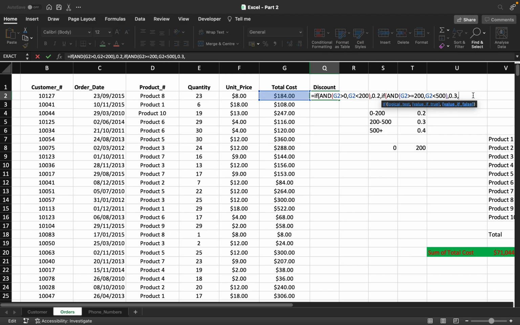Comma, what value do I want it to return once it's false? So now I've checked two thresholds. I've checked 0 to 200. I've also checked 200 to 500. So the last one is 500 above, right? Which means if the value is not between 0 to 200, and it's not between 200 to 500, then that means the value is greater than 500, right?